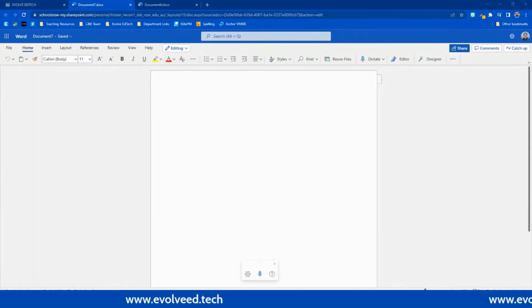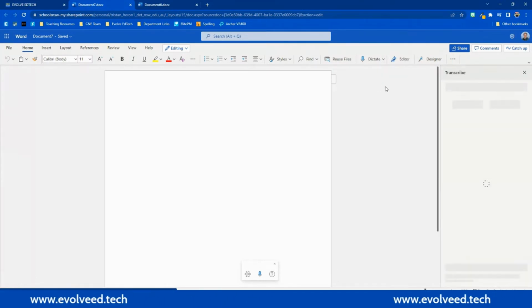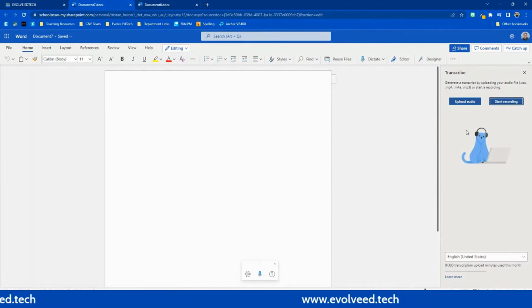So I'm in the online version of Microsoft Word here. And to use the online transcript feature, we're going to head over here to our toolbar and head to the dictate button here. Okay, we're going to click the drop-down menu and we're going to head to transcribe. We're not going to dictate this time. We're going to head to transcribe. All right, a little pop-up menu is going to appear over here on the right-hand side of our page, which is what we're going to use for the transcribe feature.